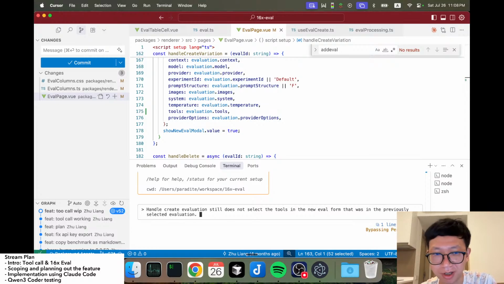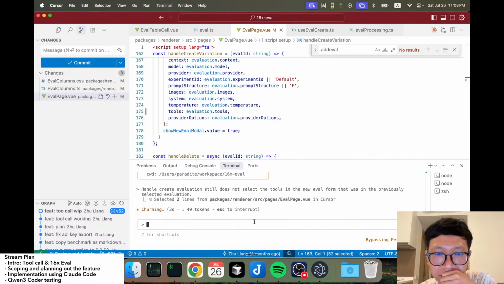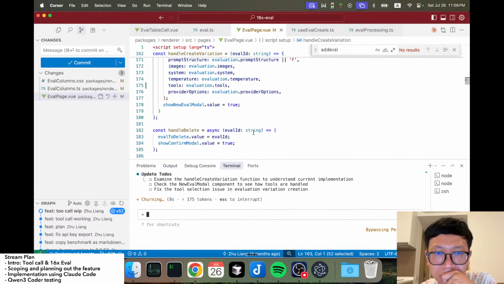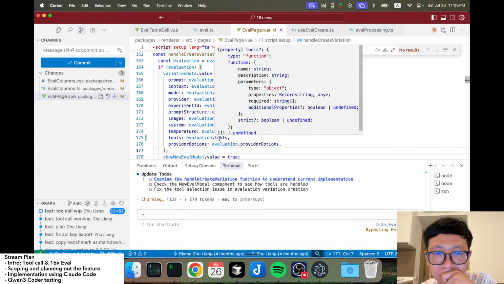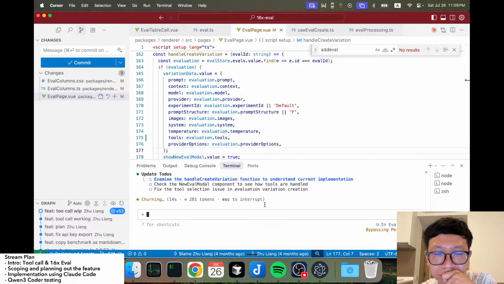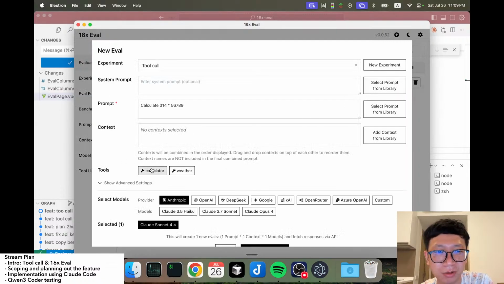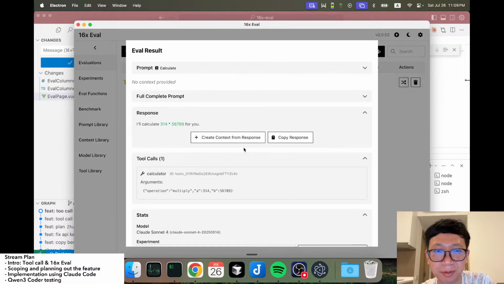Yeah, I think this is quite hard to describe, right? So I guess this is good enough. So the problem we have here is when we create a variation, it's supposed to select all the parameters here, but it's not selecting the correct tool that was used.